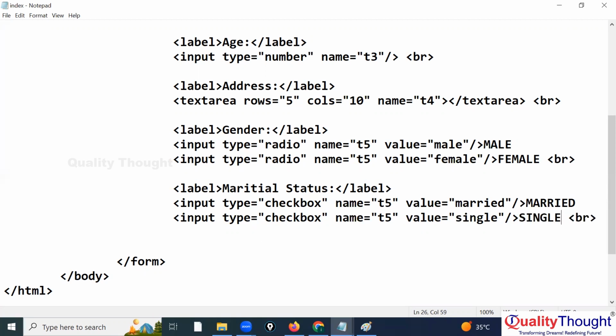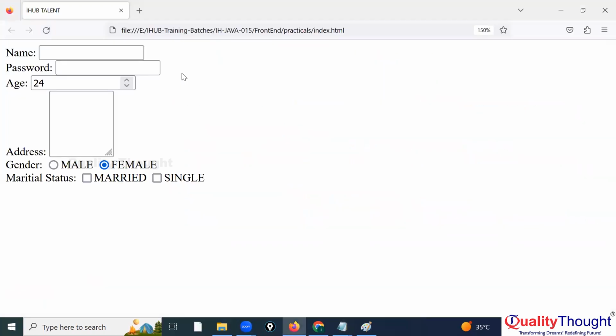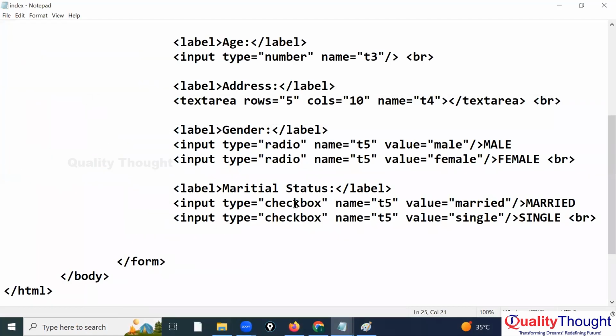Single. So now let's see this one now. Refresh. Like that is coming. Okay. Like this it is coming. Marital status. Like this we can take the checkbox.